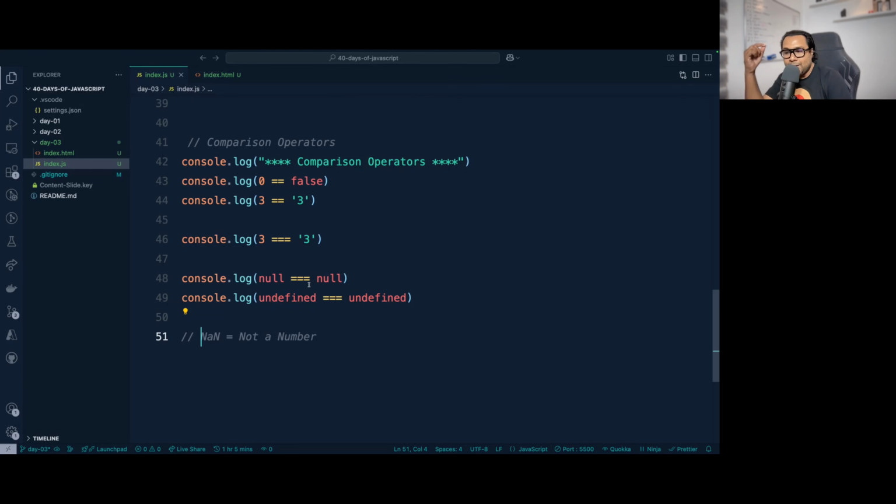You can keep it in your mind so that whenever you see an expression with the strict equality operator and there is a NaN on either side, the result will definitely be false. If there are nulls on both sides, it will be true. If there are undefined on both sides, it will be true. Similar-looking values of different types will be false. So this is what you need to remember.